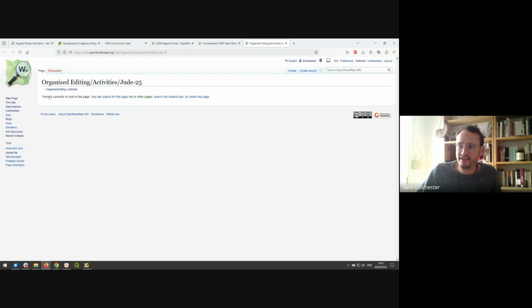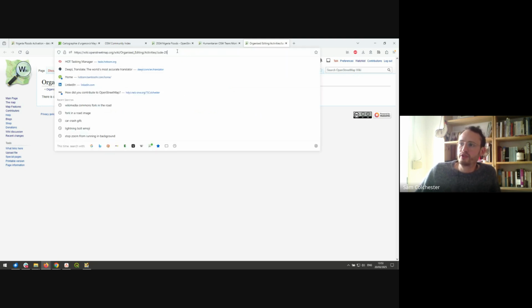It's actually going to say that this page doesn't exist. As long as you're signed into the OpenStreetMap Wiki, which is very easy to do, to create an account and sign in, it's going to say that you can create this page. Now, the way to name your response is up to you. It needs to be unique.